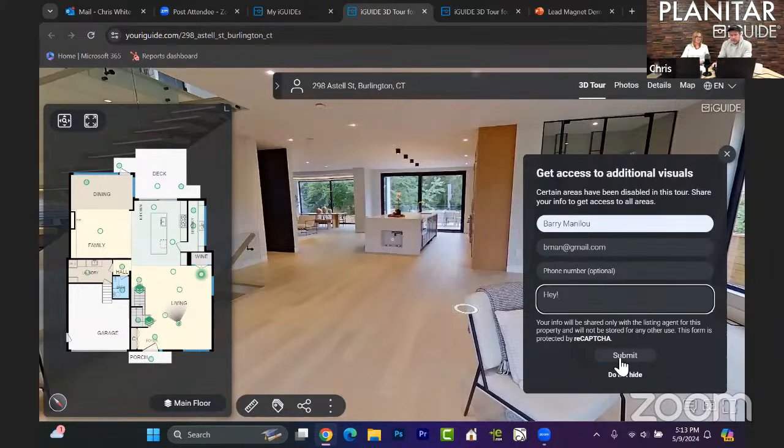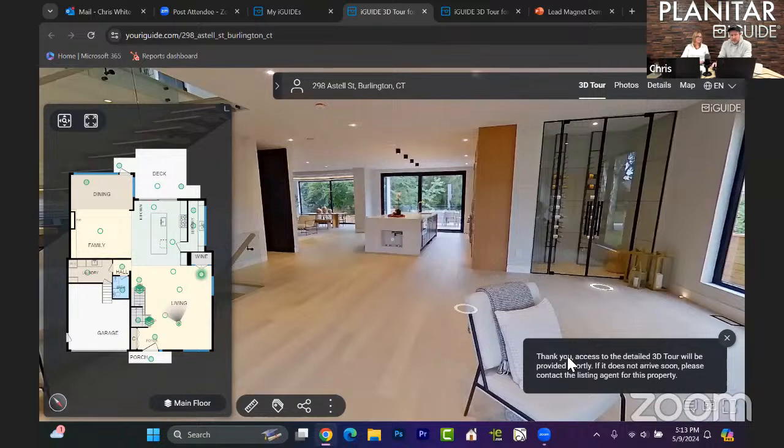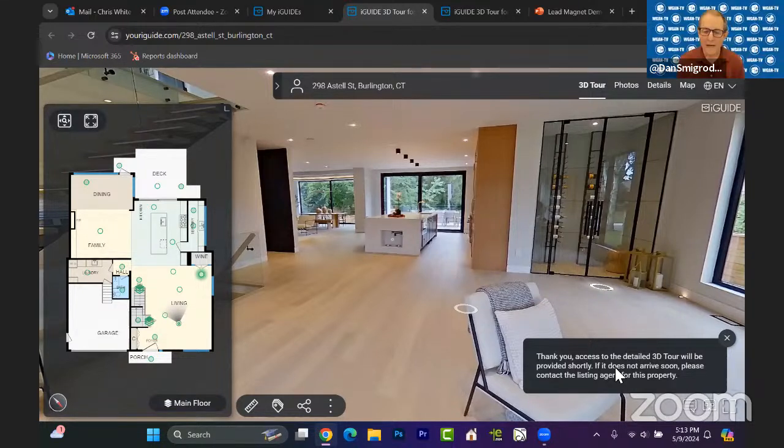So when I submit the form, what happens is I get this little pop-up that says thank you very much for submitting the form. So the experience doesn't change. You're still in the tour, and it basically sends you a little thank you, and then you can continue on your way. So what happens behind the scenes for the buyer? No, I just want to see with the buyer. So take me into your email. Oh, exactly. So that's what I was going to say.